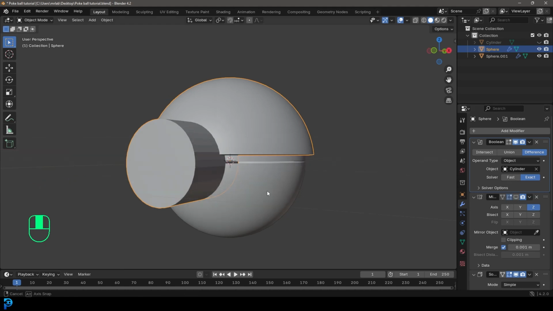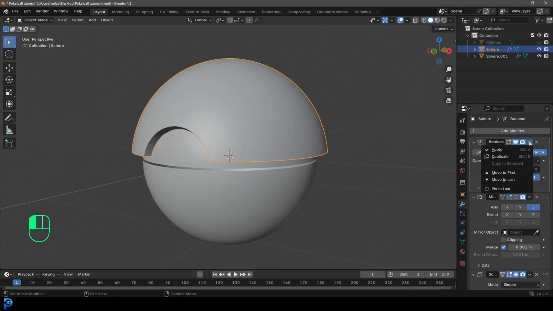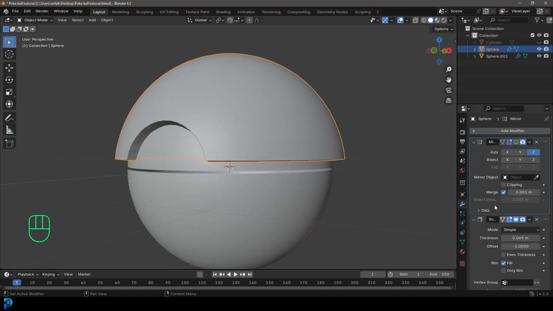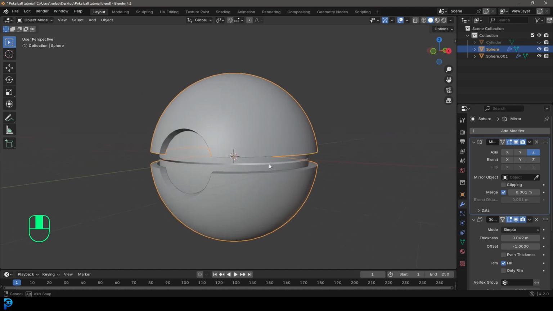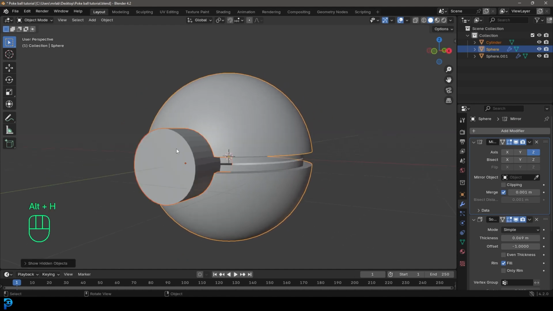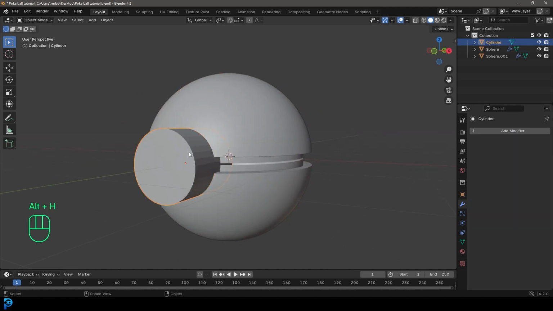We'll turn off the mirror for now. And we'll come here to the Boolean that we've just dragged to the top, and we'll go ahead and apply that. And now let's just go down to our mirror here. Enable that again in the viewport display.